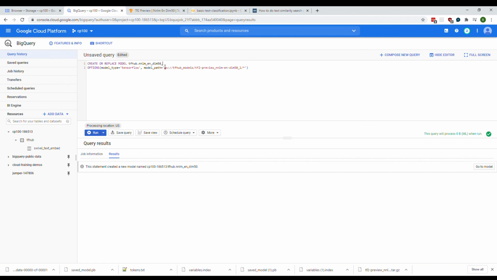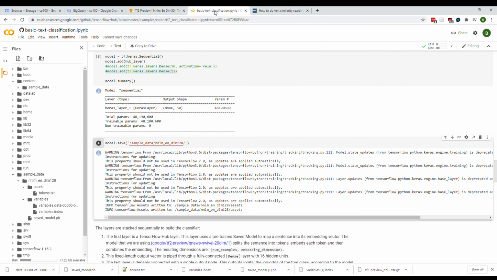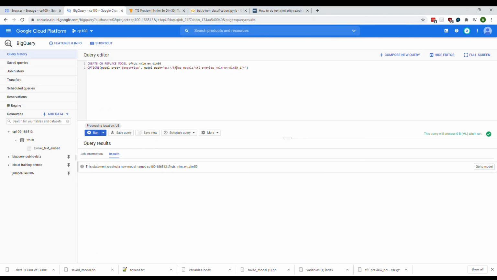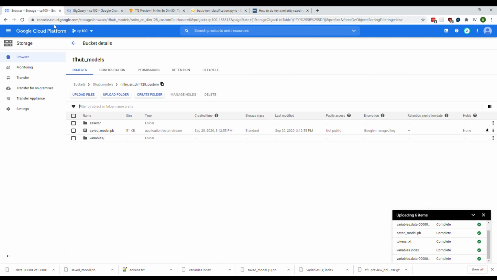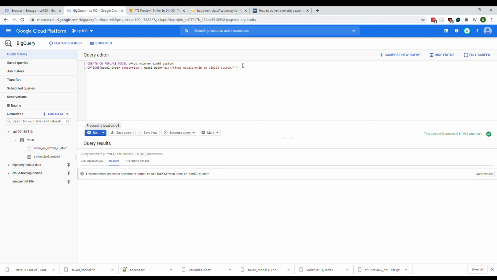Okay, so now we will load our, sorry, we are actually working on the 50, but I have named it 128. Okay, let's continue the mistake here. Alright, okay. So name 50, and then same thing, copy the path. Alright, so we are loading NNLM English dimension 50 custom model using the path TensorFlow models NNLM English dim128 custom. Sorry about the naming mistake. We will run this. Woohoo, done. Model has been created.